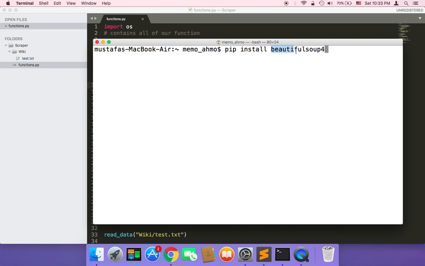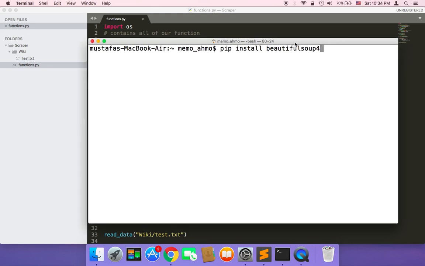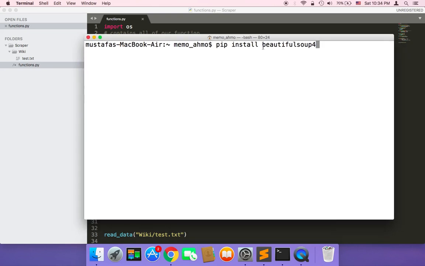Be careful here, this is very important. We are going to be using version 4. If you don't type 4, it's going to install the old version. Therefore, it's very important to type beautifulsoup4, because we want to use version 4, which has many awesome functions. Again, this is the command that you need to type on Mac and also on Windows.